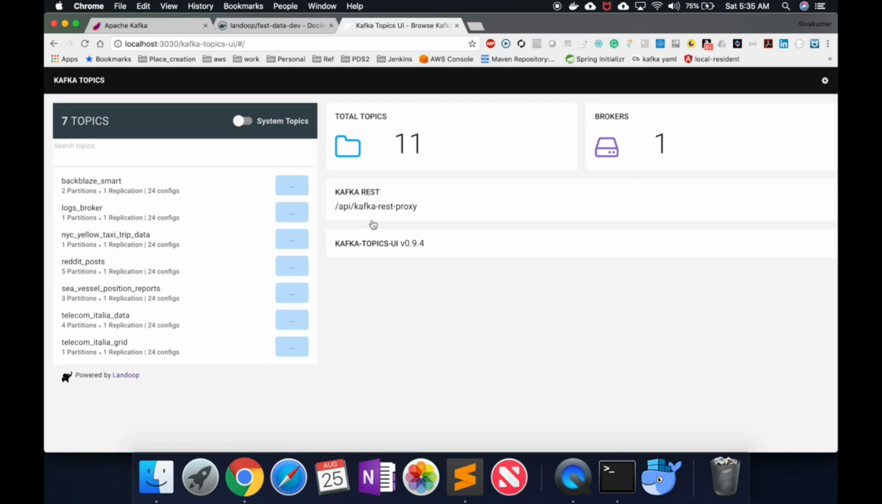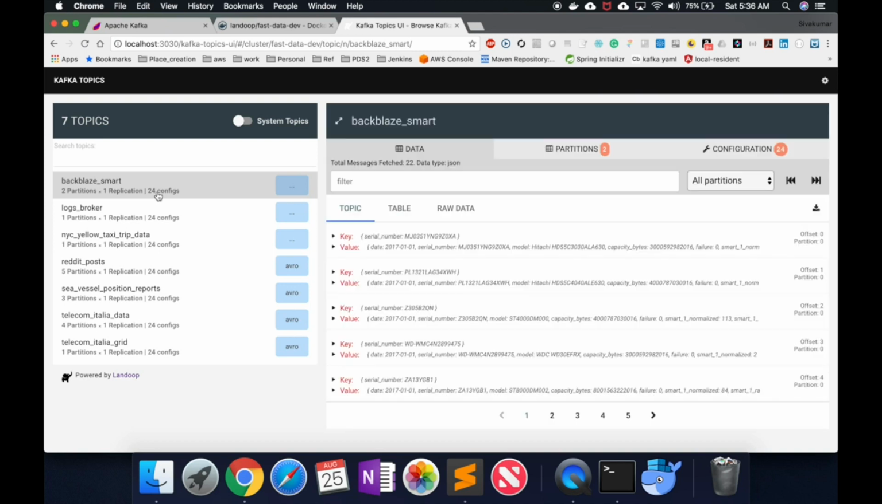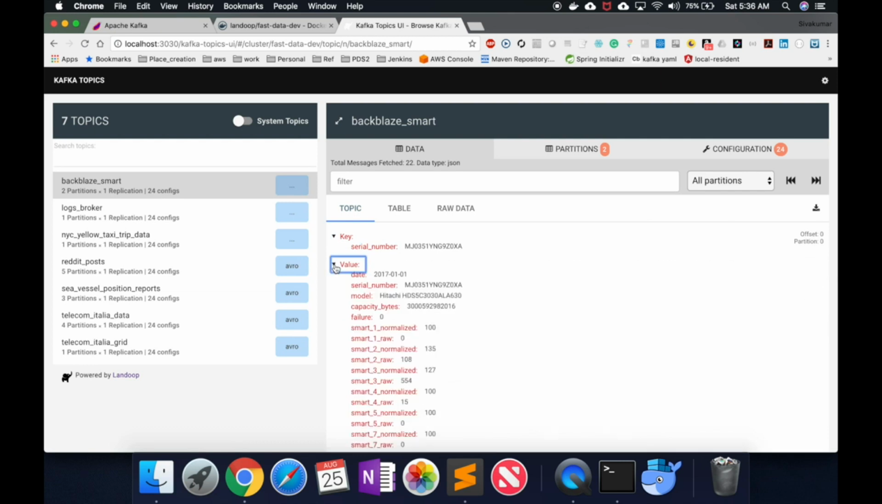Okay, so you can see that there are a total of 11 topics available, and one broker. Some sample data is already provided by this Lenses tool. Let's see what is there. Here you can see the sample data as key values. So key values are posted into the topic.